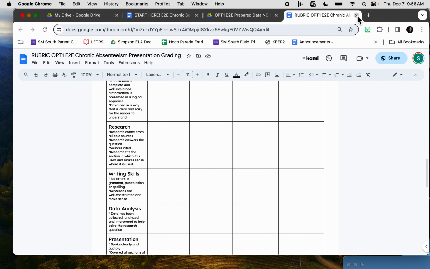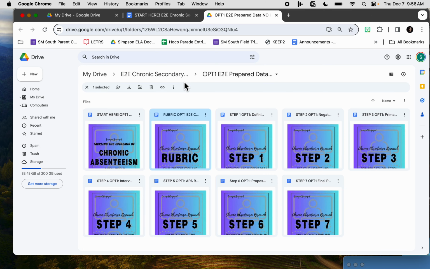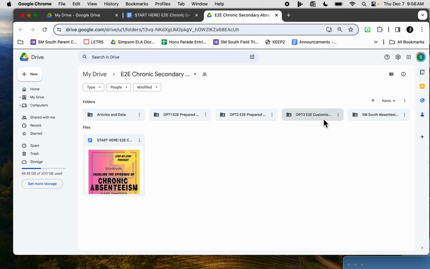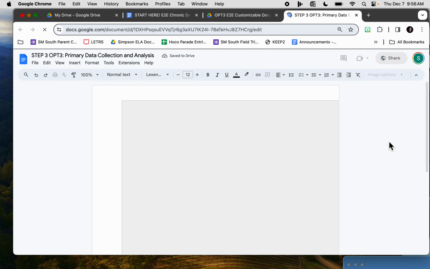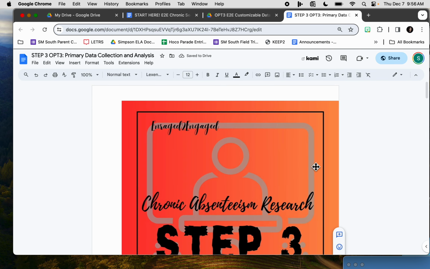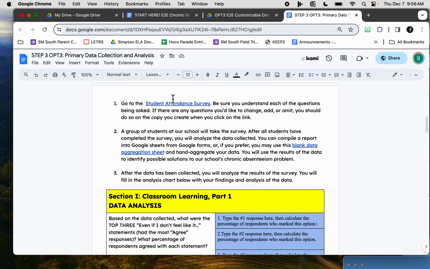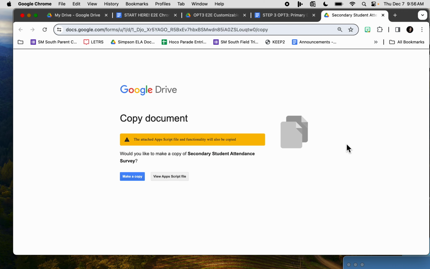So there's your option 1. That's the least involved option. Let me show you just a little bit about how option 3, the most complex option, is different. The primary difference is that students in step 3 are actually collecting their own primary source data and aggregating it. So what you'll do is click on this student attendance survey and have them go through it.